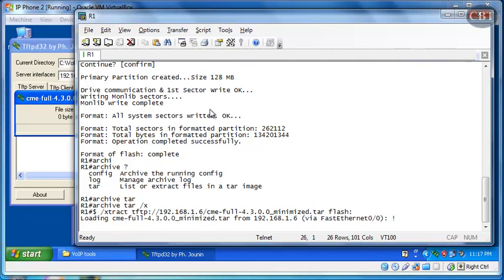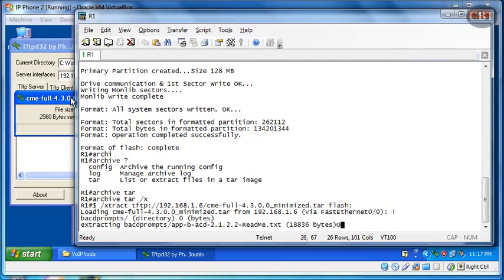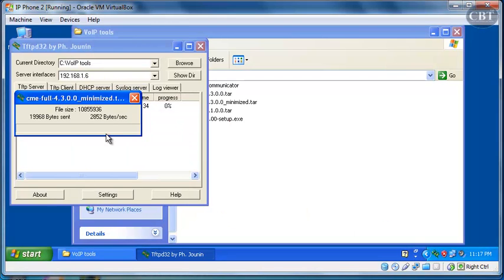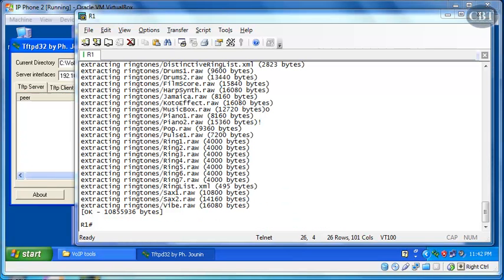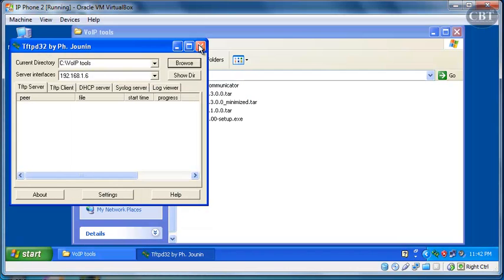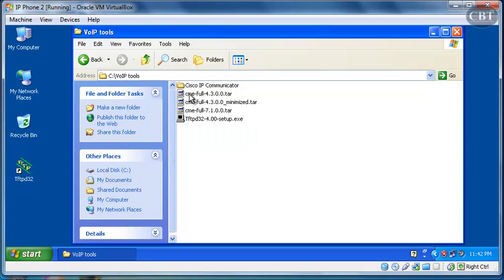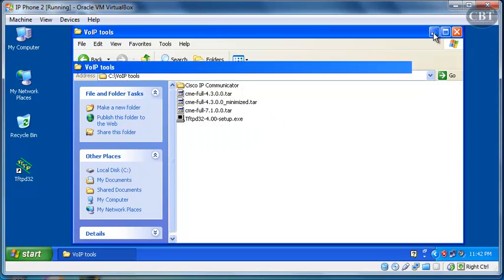and as you can see here, the transfer started. Transferring this file from that TFTP server to this router. This is gonna take a while, probably about 10 to 15 minutes, so I'll pause the video again. Once it's done, I come back. Alright, so now the file transfer is completed, and we have successfully transferred this Communication Manager Express to the router.